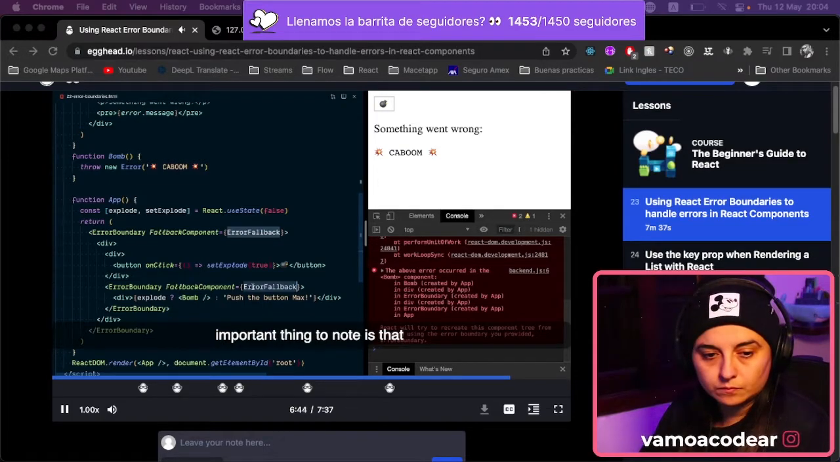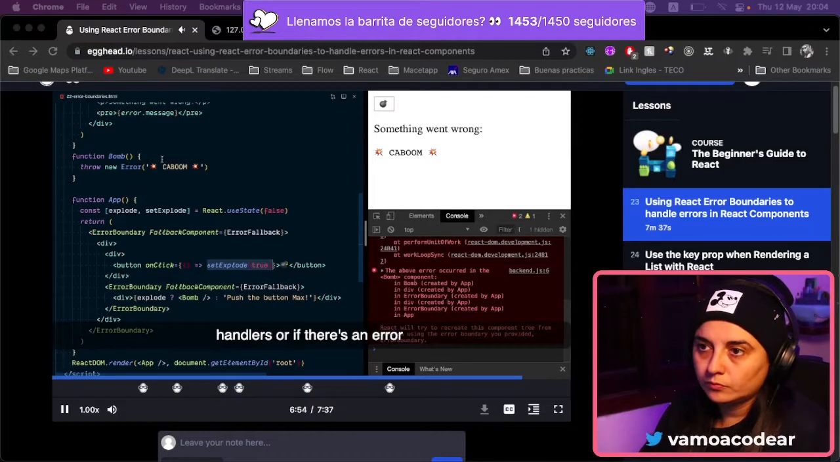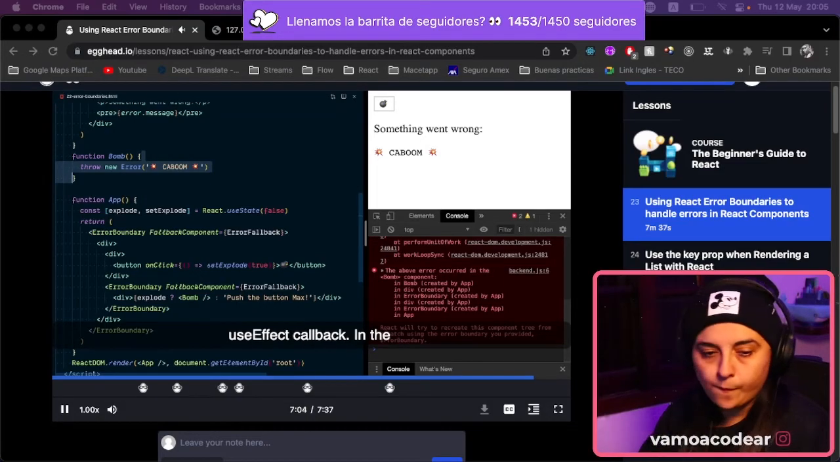Another important thing to note is that our error boundary can only handle certain errors, specifically errors that are happening within the React call stack. So it won't handle errors that are happening in event handlers, or if there's an error in an asynchronous callback, like a promise handler. It will only handle errors that happen within a React call stack, like the render method or a React useEffect callback.